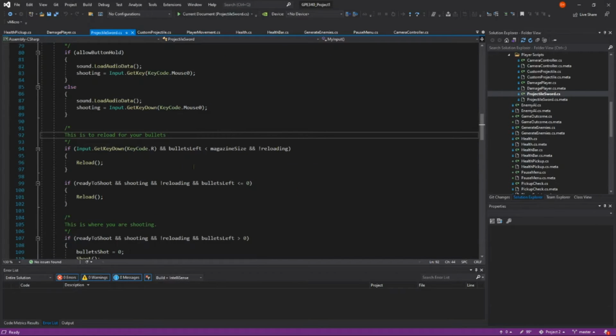Then once we reach the maximum amount of bullets, if it detects that we pressed the R button, and the bullets left integer is less than the magazine size, and it's not in a reloading stage, then we get to reload. And then we also have another if statement for if we ran out of bullets completely. Then we get the reload.